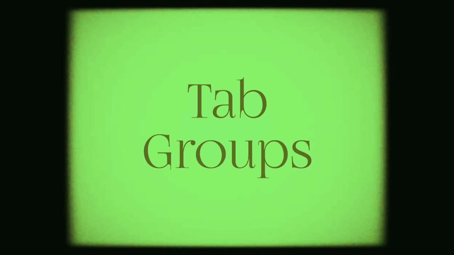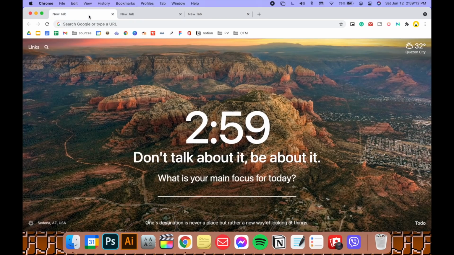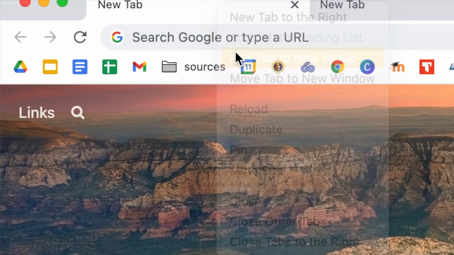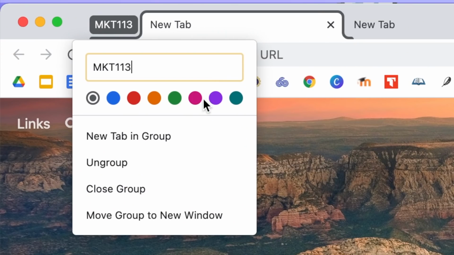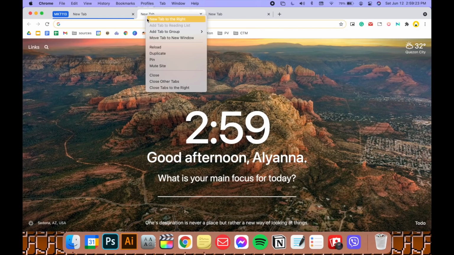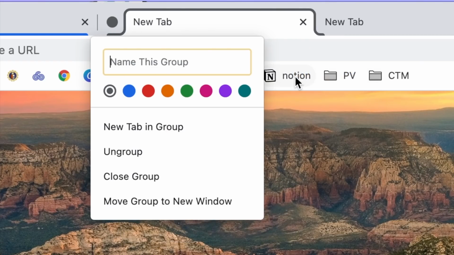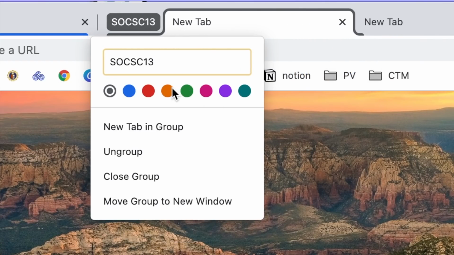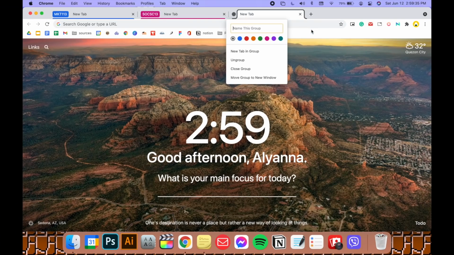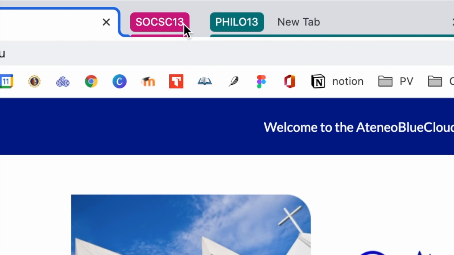And lastly, another tab-related extension is Tab Groups. This is the most perfect for finals or when you're writing a research paper and have a lot of tabs open because it lets you organize your tabs by category or by color. And personally, I like rearranging it by subject, and you can drag a tab in and out of a group or drag a whole group of tabs to the left or right.